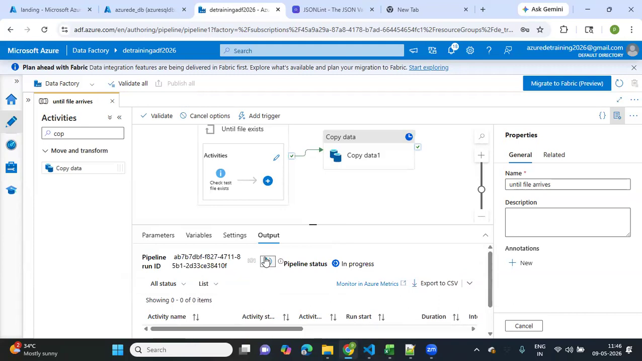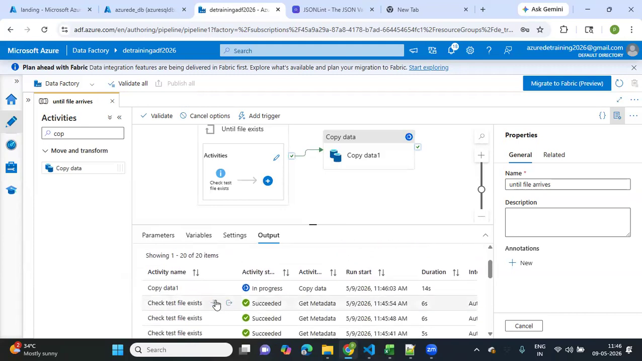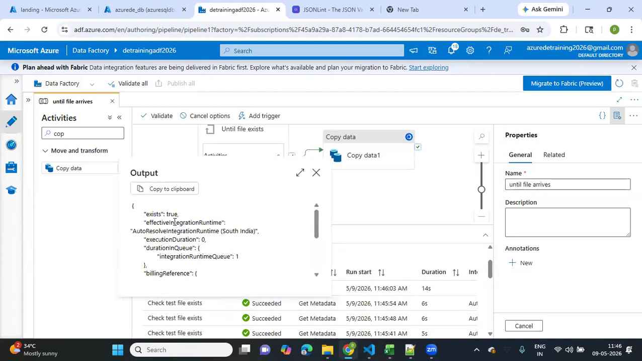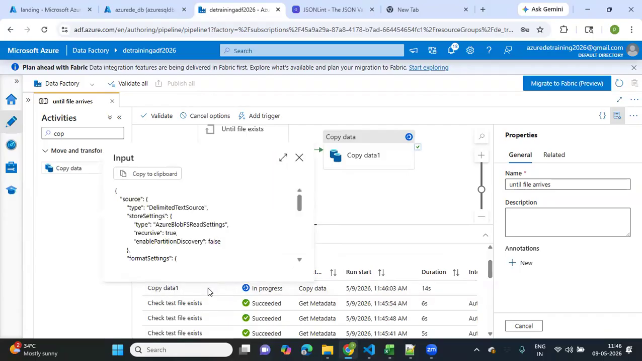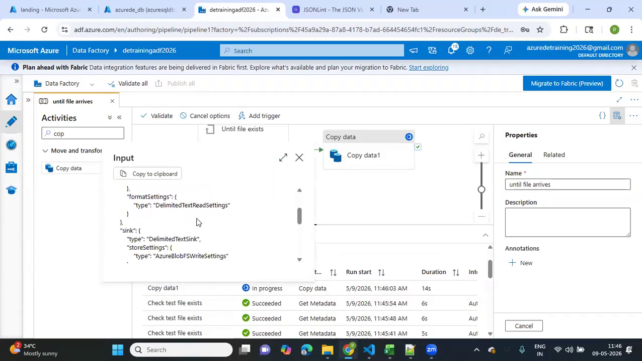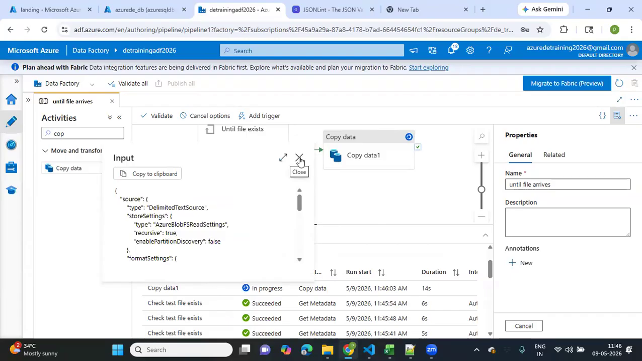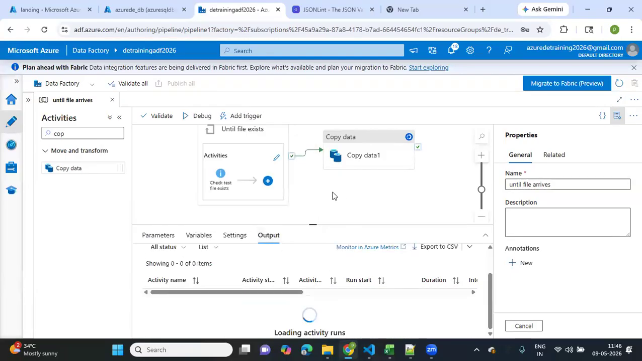Okay, see here, this time the activity returned true. The Get Metadata is true and the Copy activity is triggered. Okay, the Copy activity is triggered. Let's wait for this to complete.